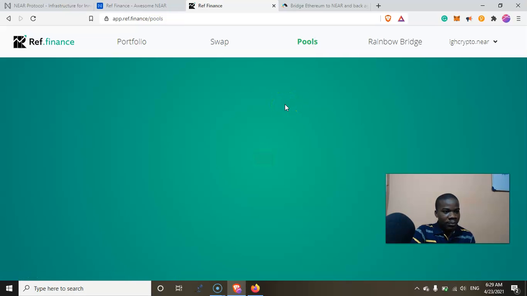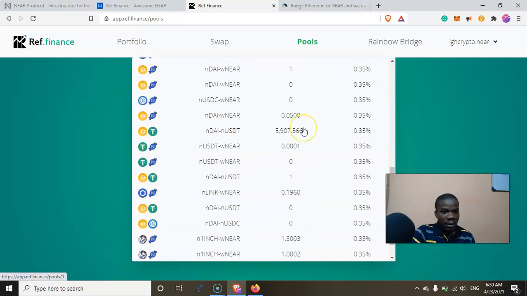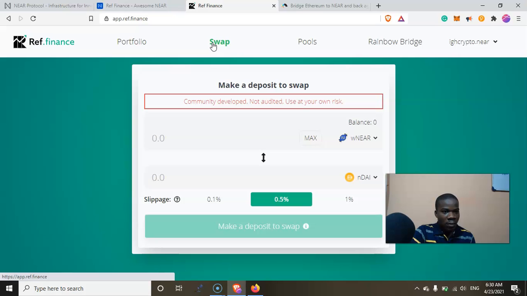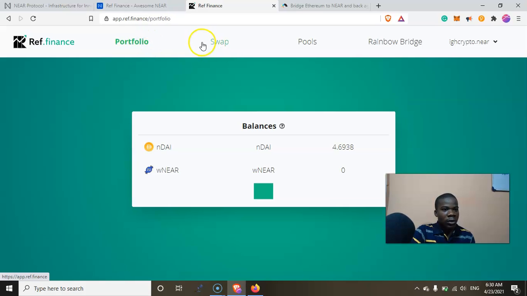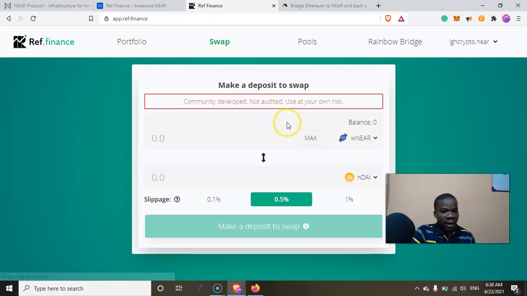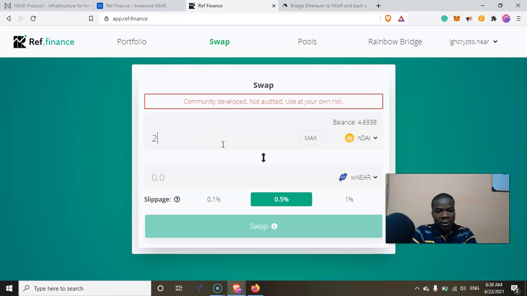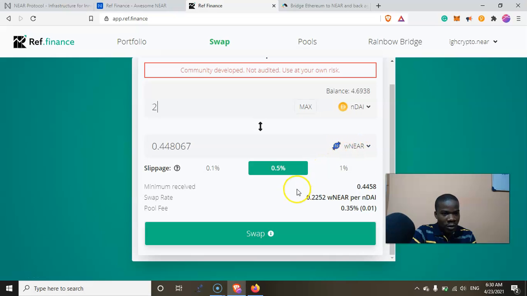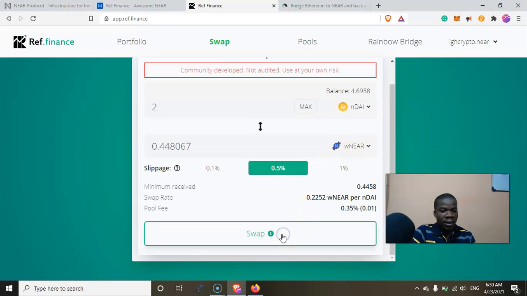Let me see if I have some coins in the pool. Yeah, I think I have some. Okay, this is your portfolio. I have some DAI you can swap. So you can see I have some balance. Let me say 2 DAI, I will get 1 wrapped NEAR. This is the confirmation. You click swap. You can see how fast this is.